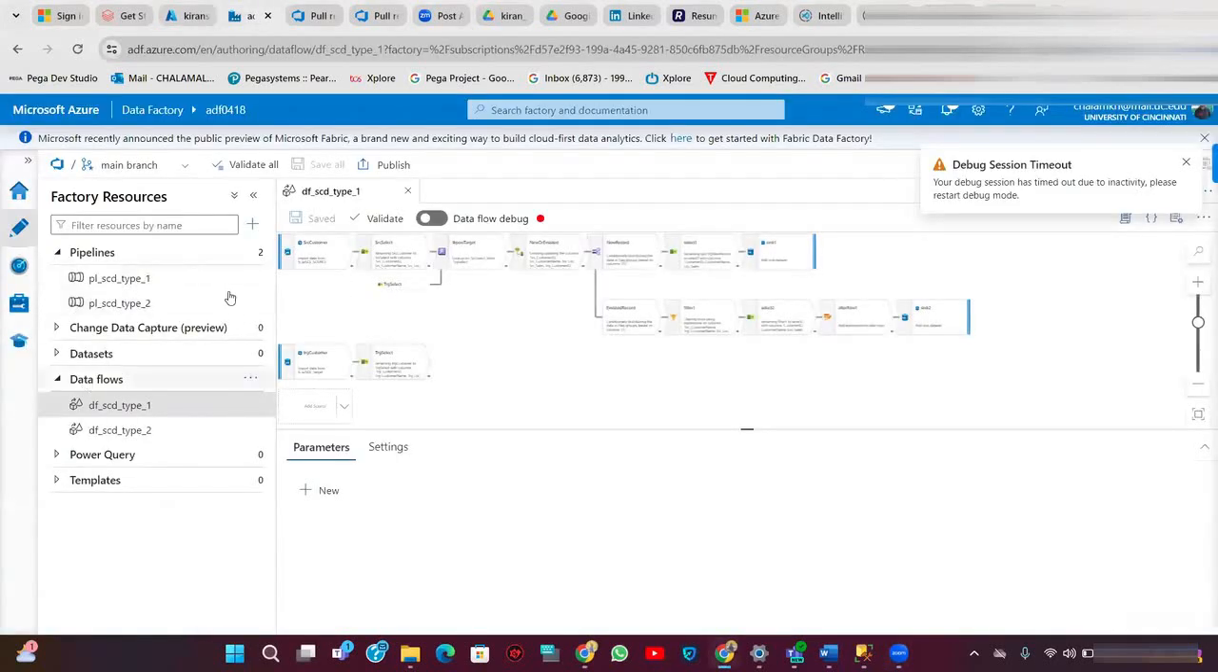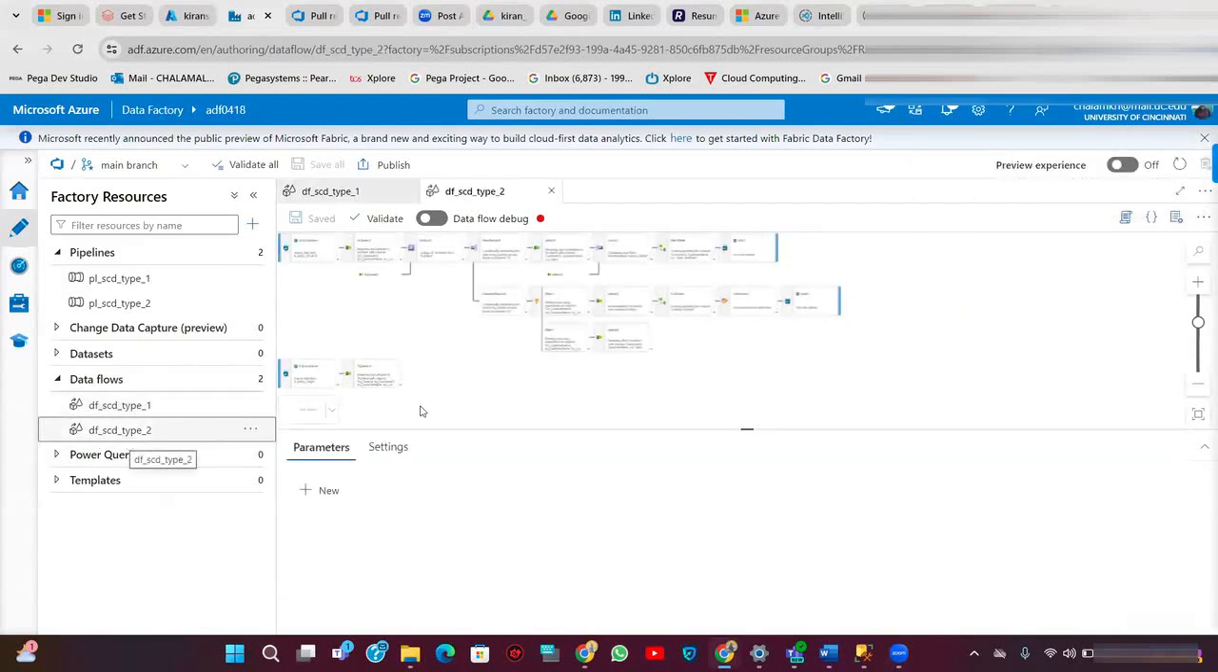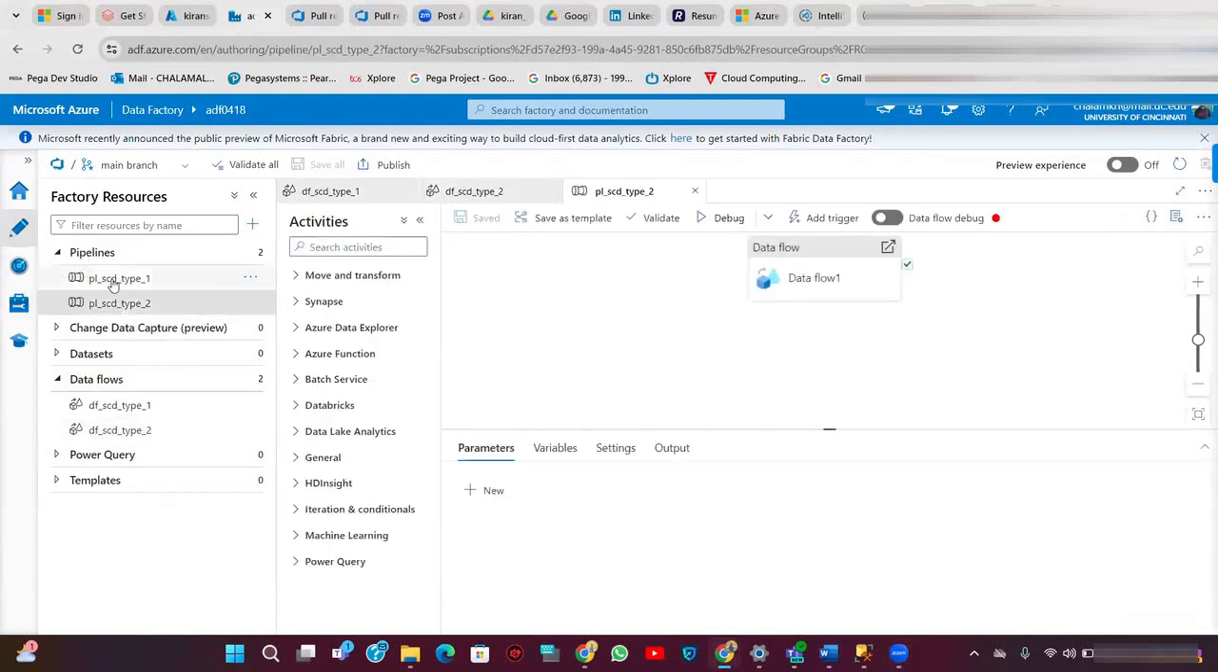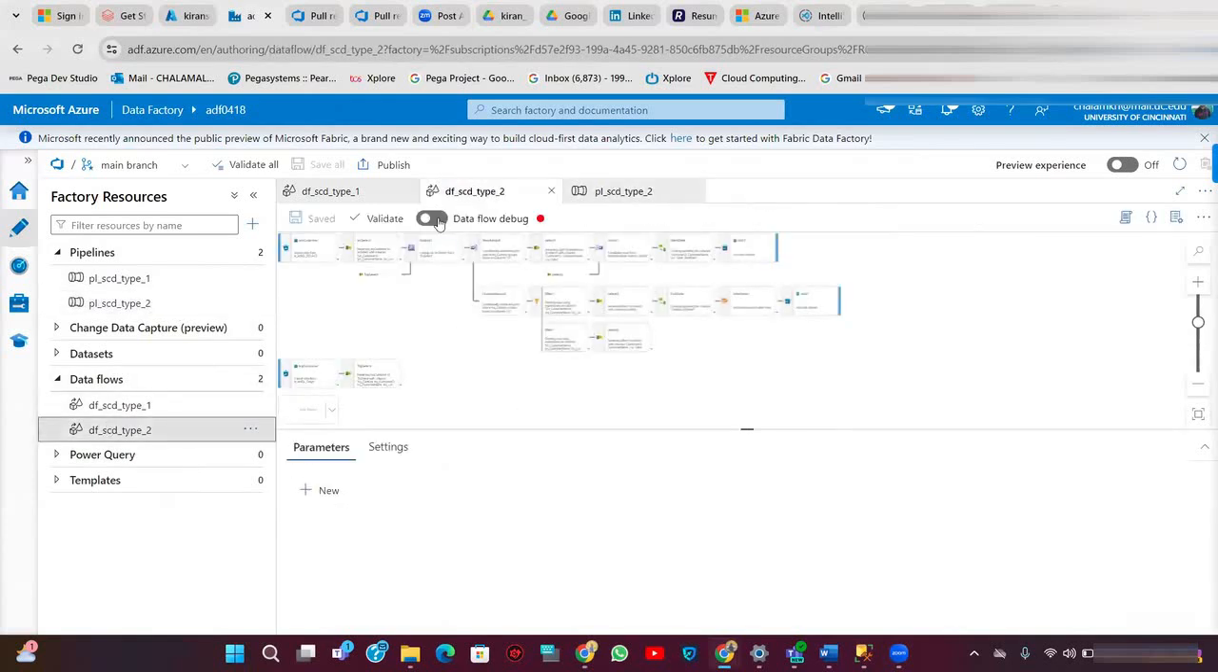Yeah, I created a pipeline for SCD type 2. Start the cluster. Turn on data flow debug. Go to the data flow, not that one. Go to data flow. Okay.